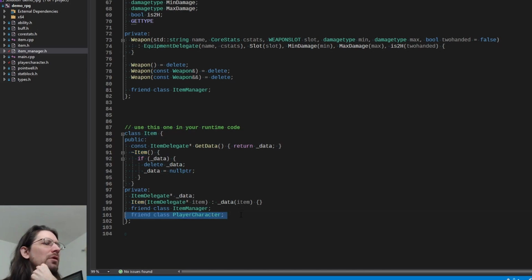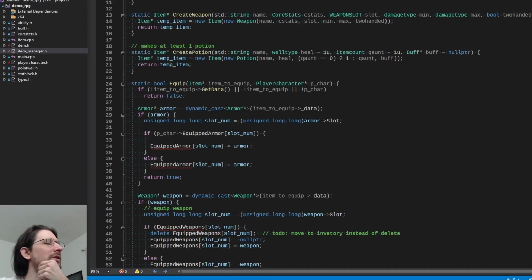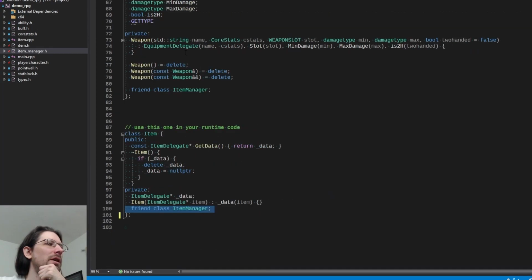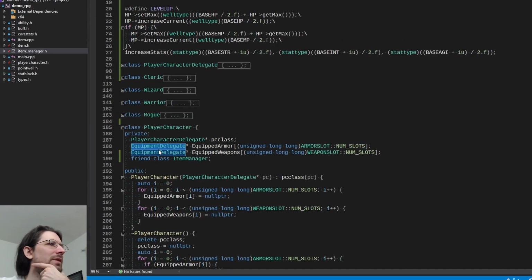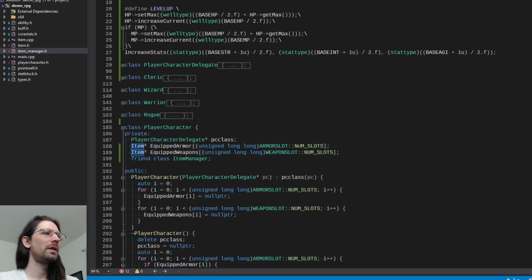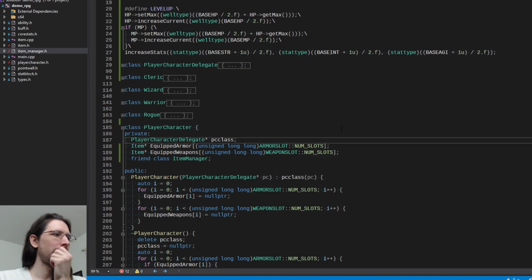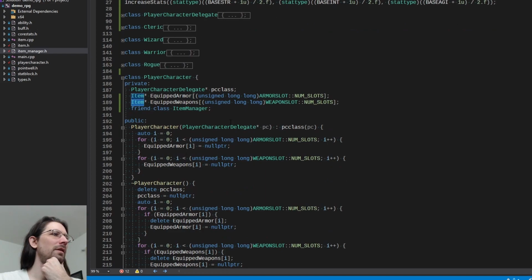Okay, then we no longer want the player manager to manage items. It's going to be done by the item manager specifically. Okay, we might accidentally introduce some bugs here, but I think what we need to do here essentially is turn these equipment delegates into just plain old items.